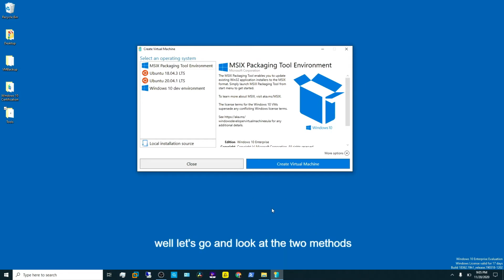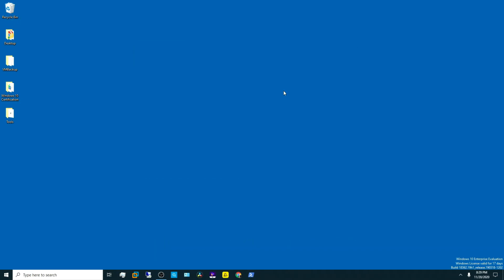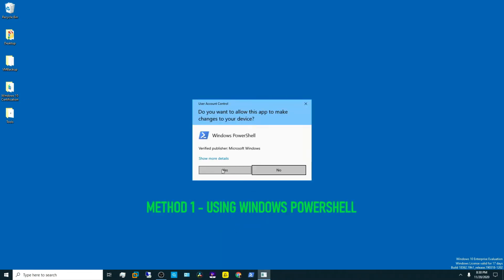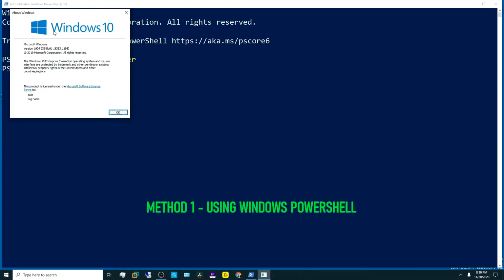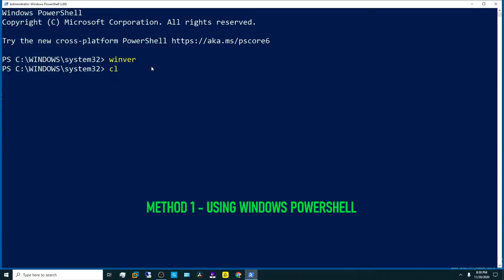But how do we actually get Hyper-V enabled on Windows 10? Well, let's look at the two methods that I know of to enable Hyper-V. Firstly, let's check the version of this Windows. Right click on Windows PowerShell and run as administrator. Say yes. Let's check the version of Windows 10 by typing in winver. As you can see, we have Windows 10 version 1909. Okay, great. Clear the screen.